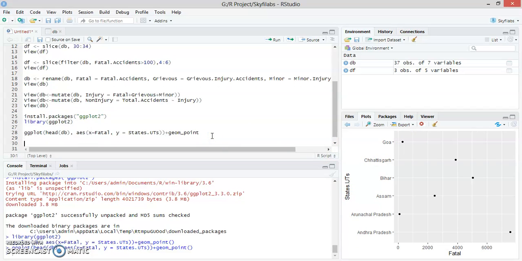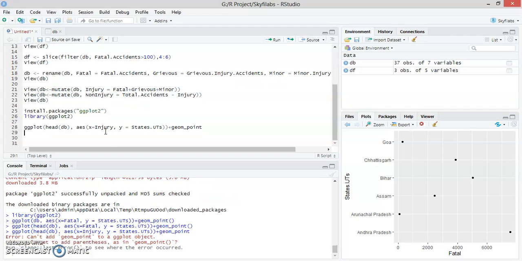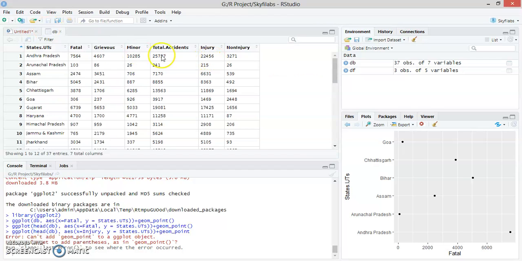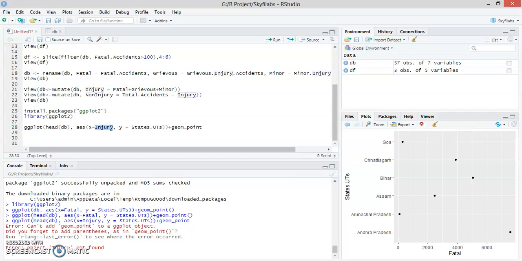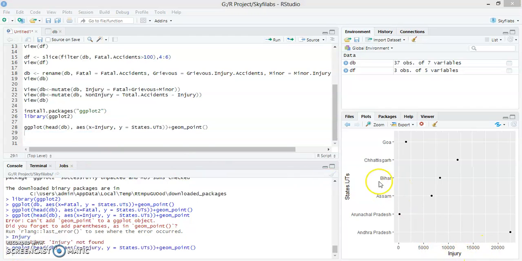Suppose I want to show, let's say, injuries, because injury is the new column which I had added into our project. So from here, let me check the spelling, INJURY. The spelling is correct. So the injury is represented versus the state UTs.